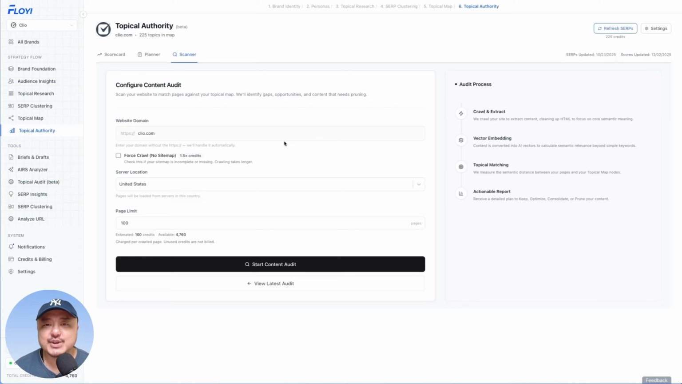All right. So we have two highly requested audit workflows. First off, we have the content audit workflow that ties directly into your topical map and strategy workflow. And then we have the topical audit tool, which allows you to find the topical relevance and depth of your website, all without a topical map. You'll be able to find your topical gaps and topical opportunities. But first, let's take a look at the content audit tool.